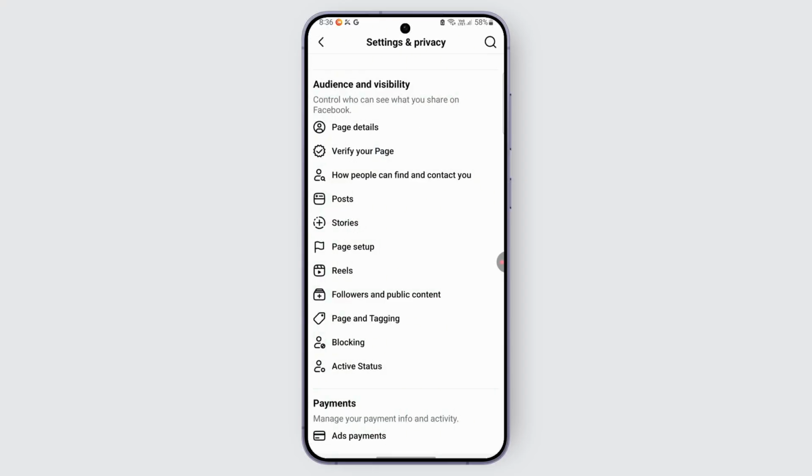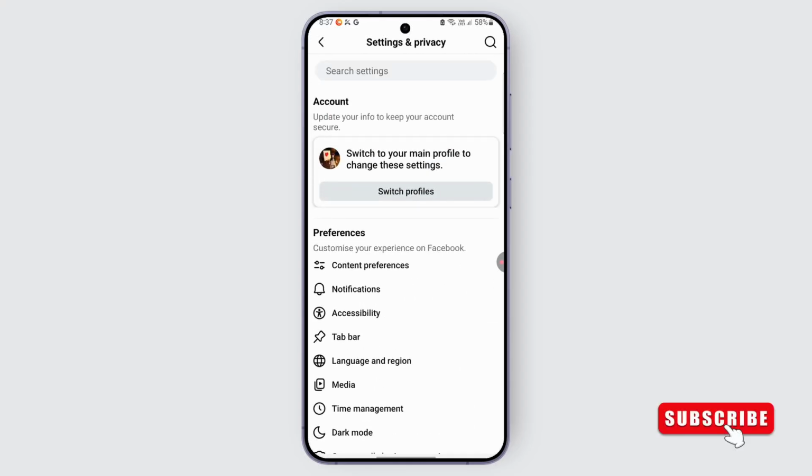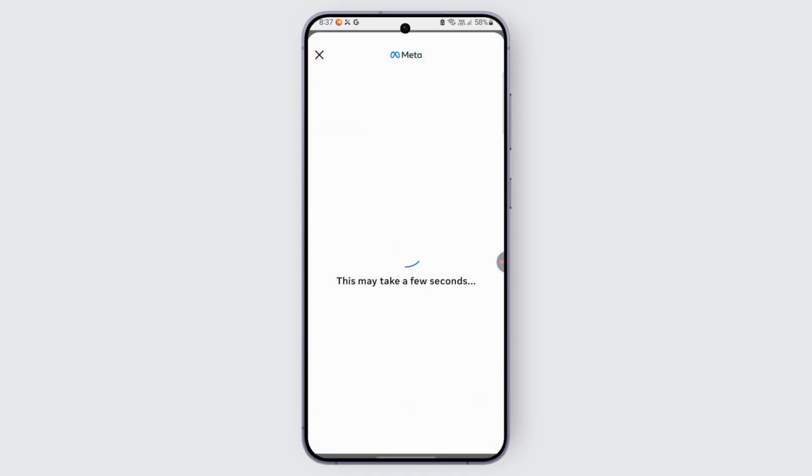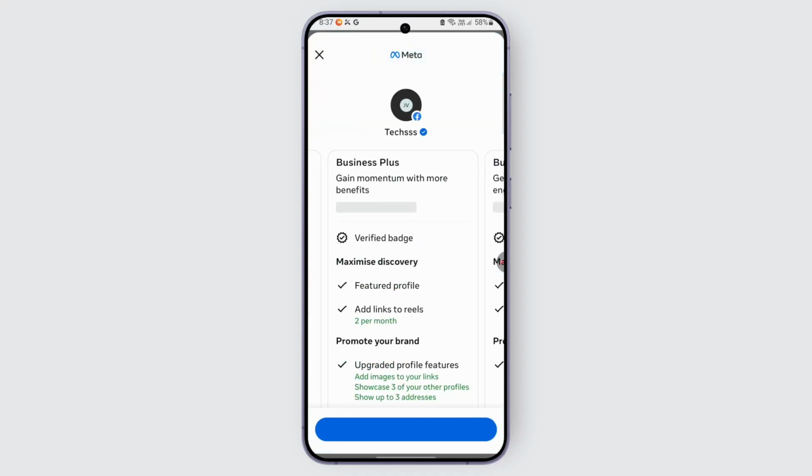Apart from that, Facebook sometimes restricts the search visibility for pages with incomplete information. So within the page, ensure that you have completed all the details. You can tap on verify your page or the page details section and just provide all the necessary information that is needed for the page to run completely.